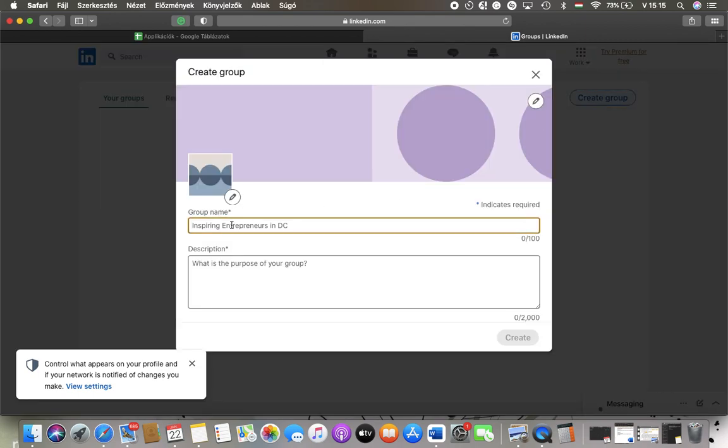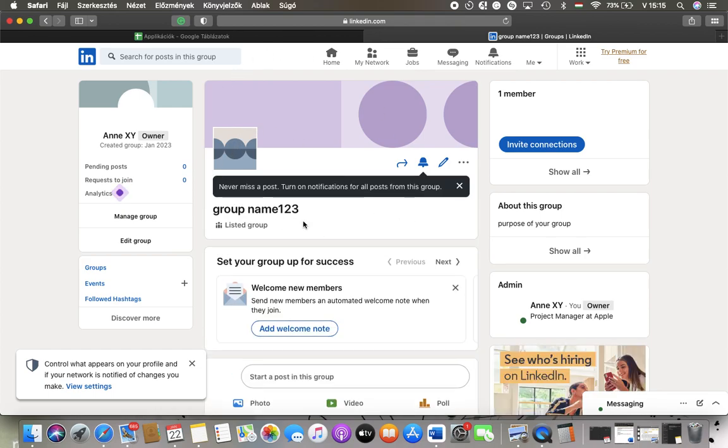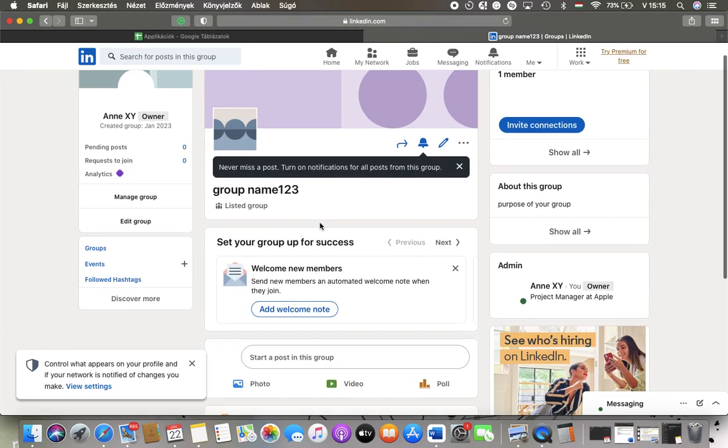Then you should type in the name of your group, and after that add the description, so type in the purpose of your group. As you can see, you can upload a logo and tap on the create button down below if you are done with these steps. So here you can find your group that you have created.